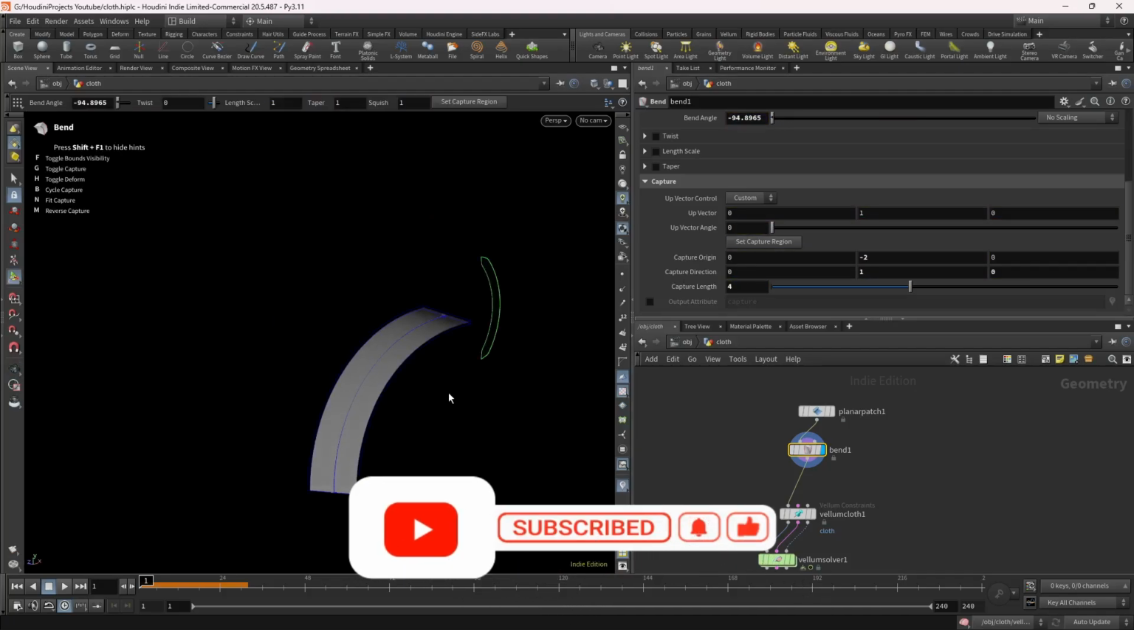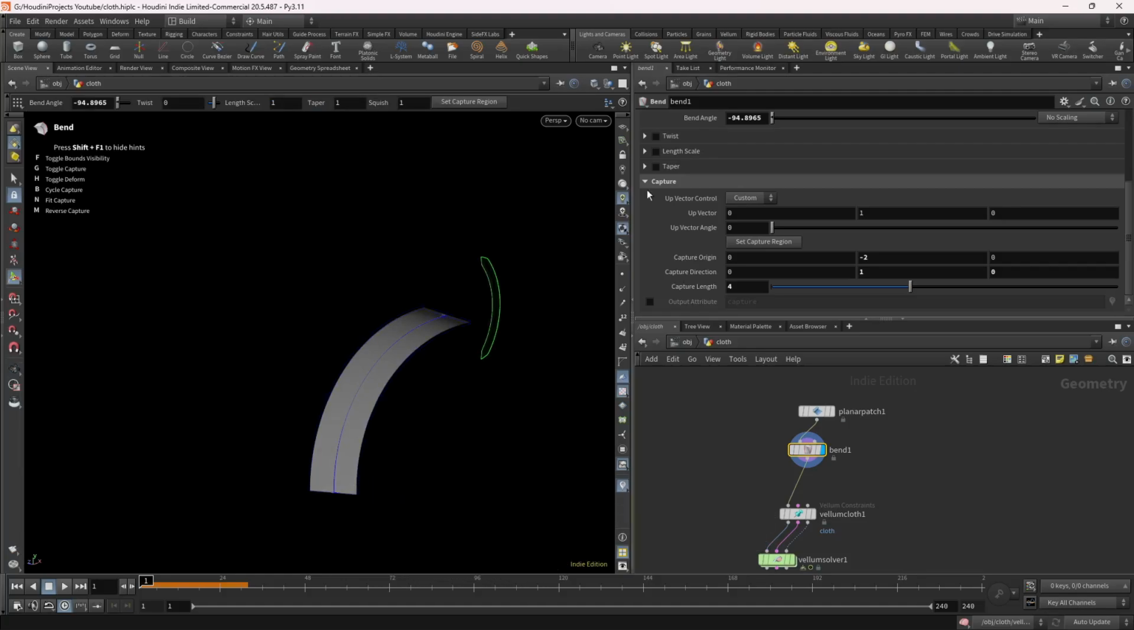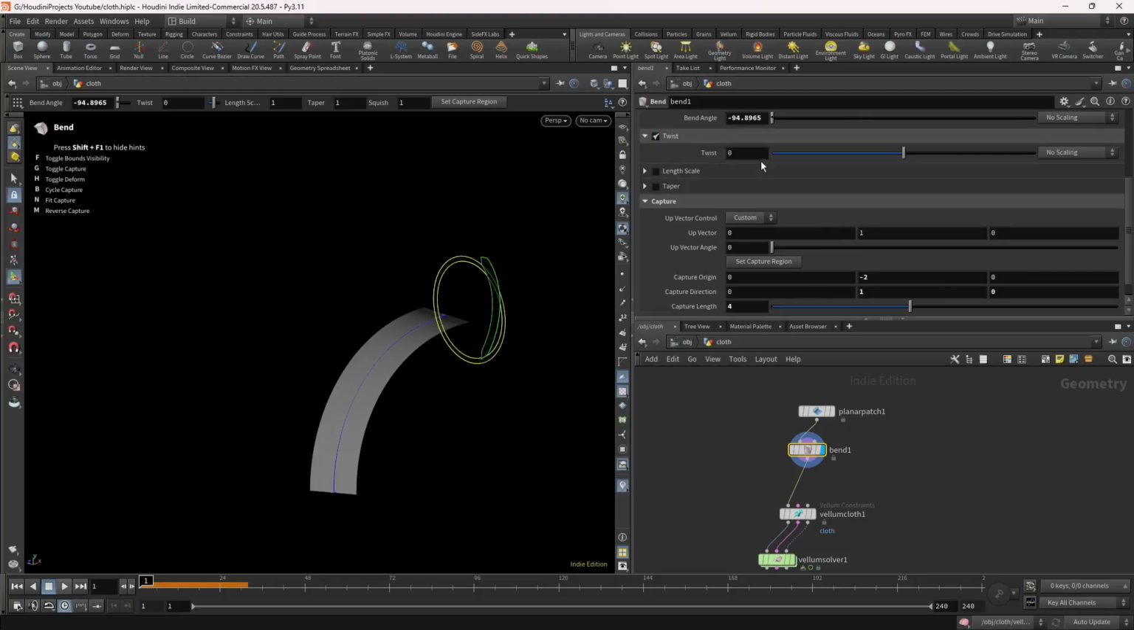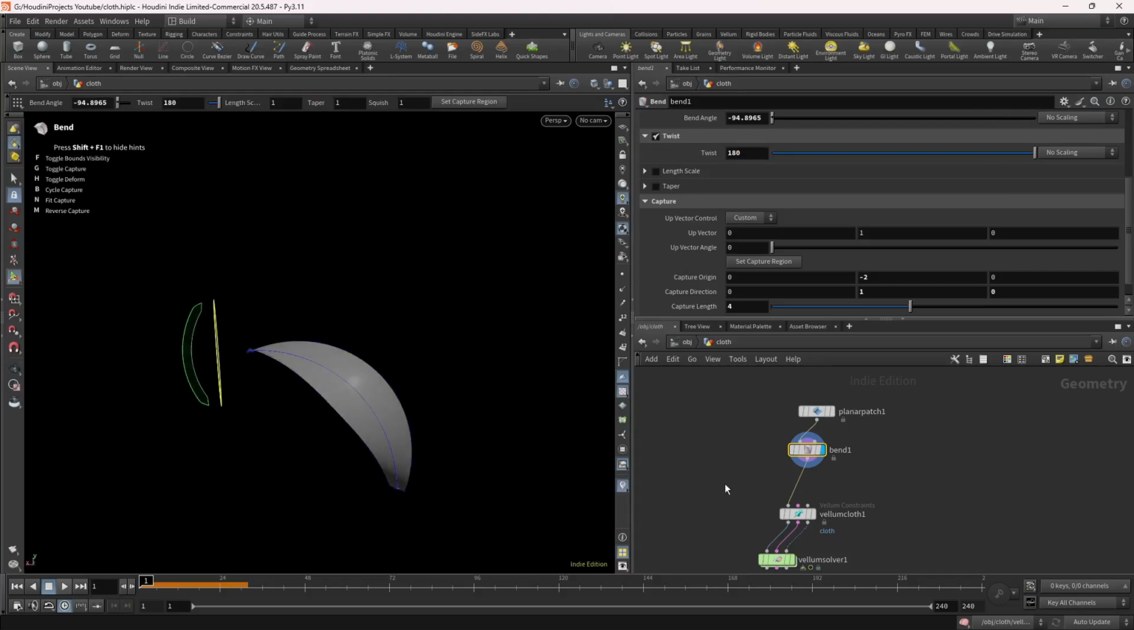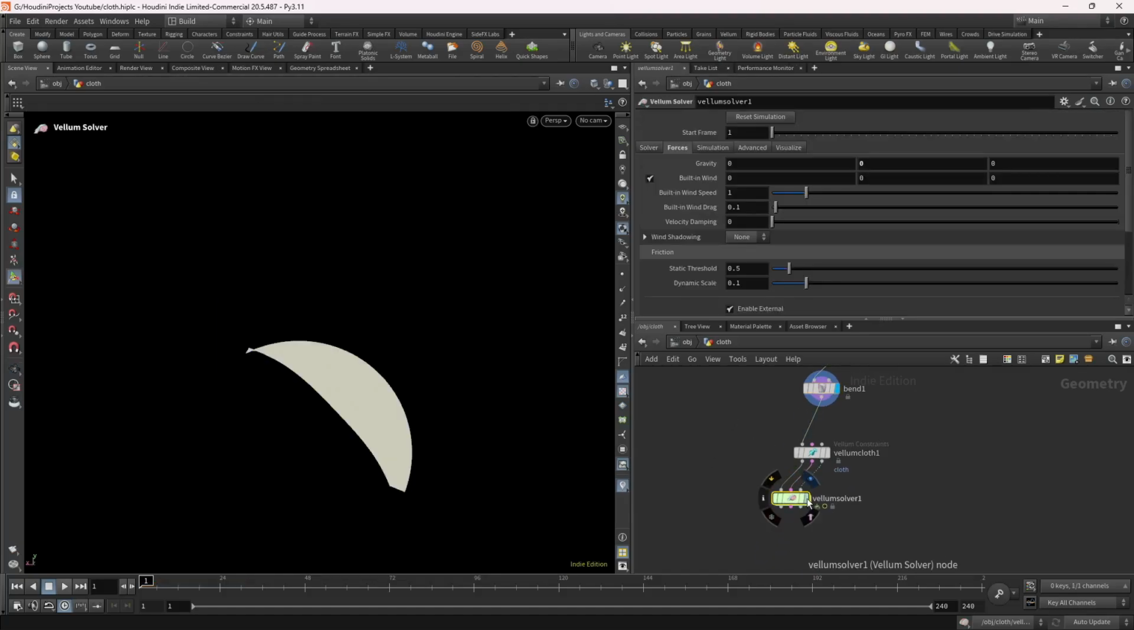And now what I want is to add some twist here. So what you can do, you can turn on the twist here as well. So let's just turn on this twist. And what I will do, I will do a twist of let's say 180. And now you can see we are getting this result. Okay, so now let's just do one thing. Let's just see how it is looking in Vellum solver.